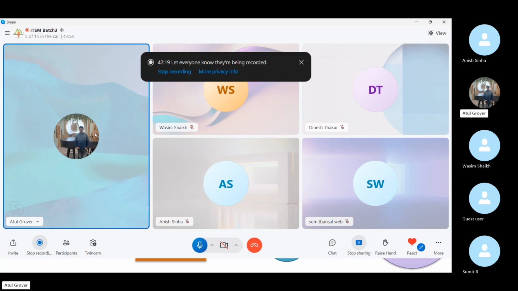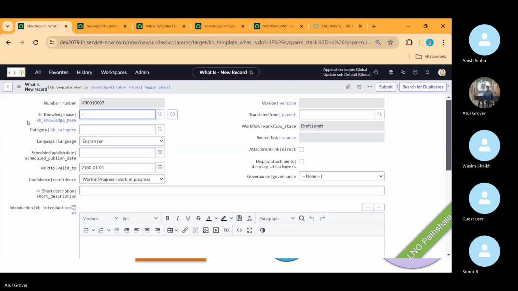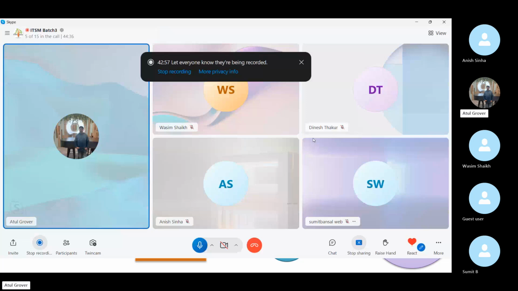Doubt, question, clarification. Anish, Sumit, Dinesh, Wasim. Atul, can we create from any tickets? That we will see in the incident management, because there's a different process for the same. We can create it. So if you see here, the source, as I said, will auto-populate once we create an article from the incident or the problem. Yes, that we will see definitely. Any other question, guys?